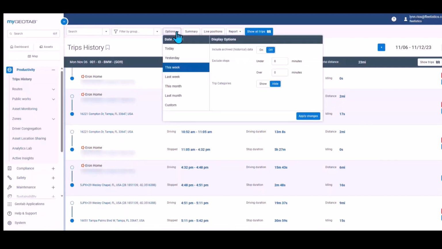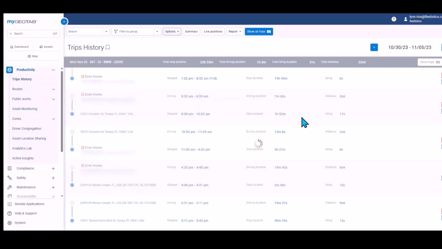As we saw before, the options button above will allow you to change the period of time that you're looking at. You can choose to include vehicles that have been archived in your system and may not currently be in service. And you can exclude stops over and under a certain amount. Make your selections and apply changes to change what is populated to this report.